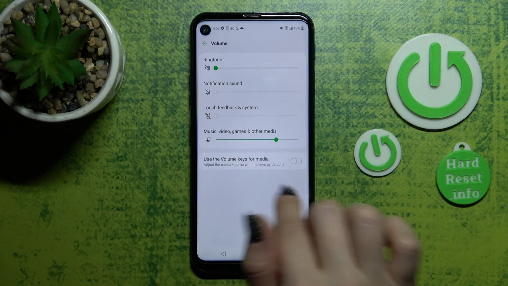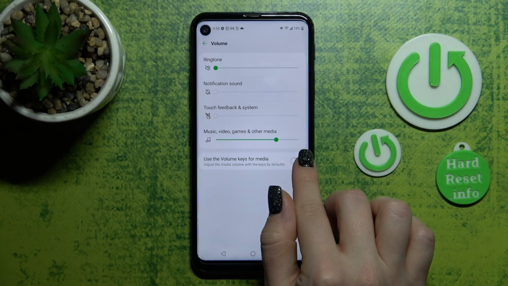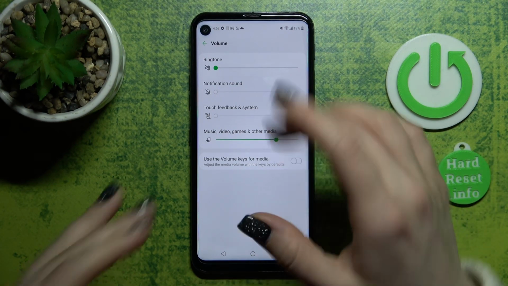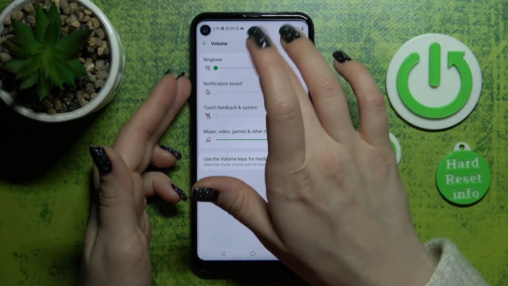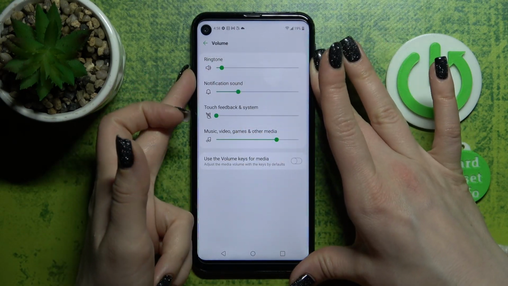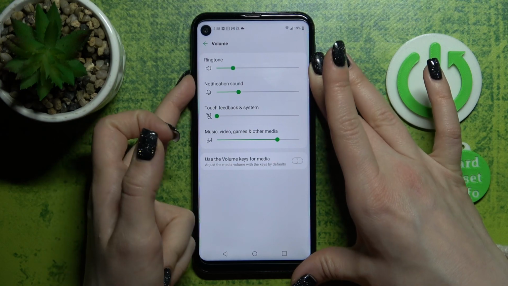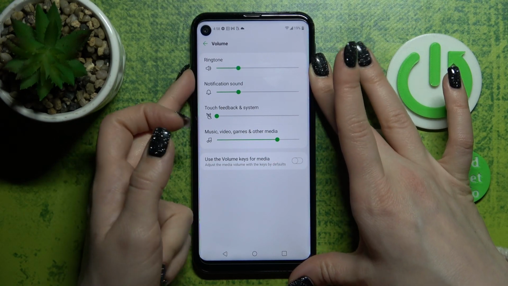But first, be sure that you disable the option for volume keys to change the media. So turn off the switcher if it's turned on, and now just press the up or down volume button to change the ringtone volume.